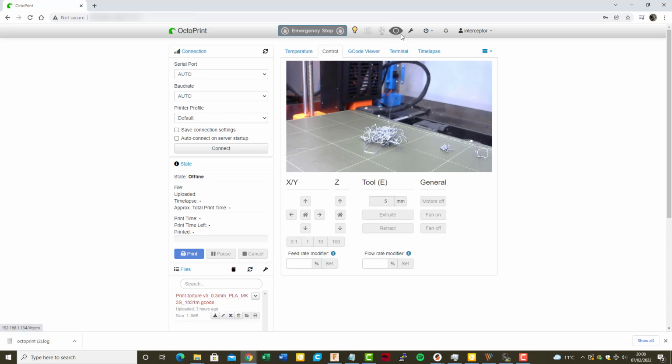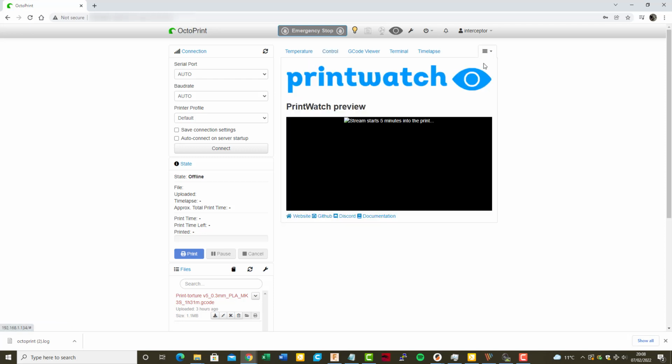When PrintWatch is active, there's a green eye in the top of the screen. That will be flashing green. And you have, not that it's probably going to show anything now, a PrintWatch tab there. And after 5 minutes of the print starting, it will show you snapshots. It basically takes snapshots of the print process, analyzes them, and where it detects an anomaly that it thinks is part of a failed print, it will highlight those in a red rectangle, and I'll show you those in a second.